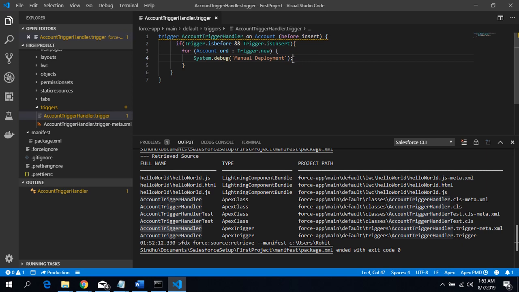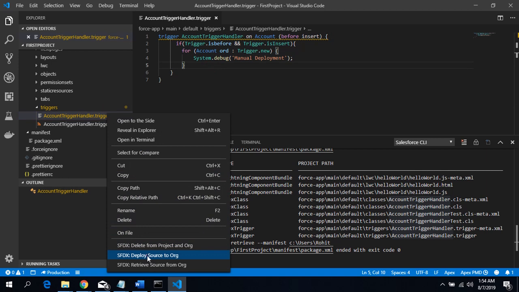That is the good part of this IDE, because what happens in the original IDE, if you make this kind of mistake, you have to save it and you have to wait for the refresh of that component. So let's just do this. I'm going to deploy this to the org.